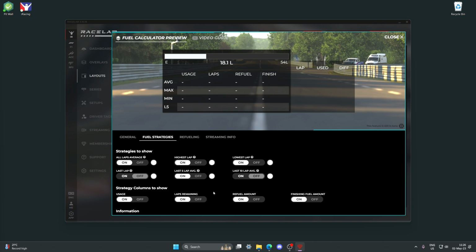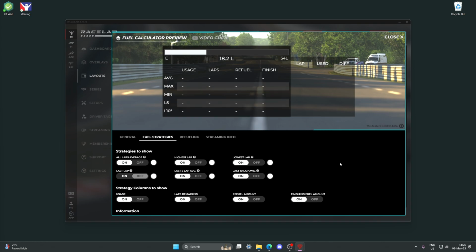I quite like to see the last 5 laps average fuel consumption as well as the last 10 laps. So I'm going to switch those two on.